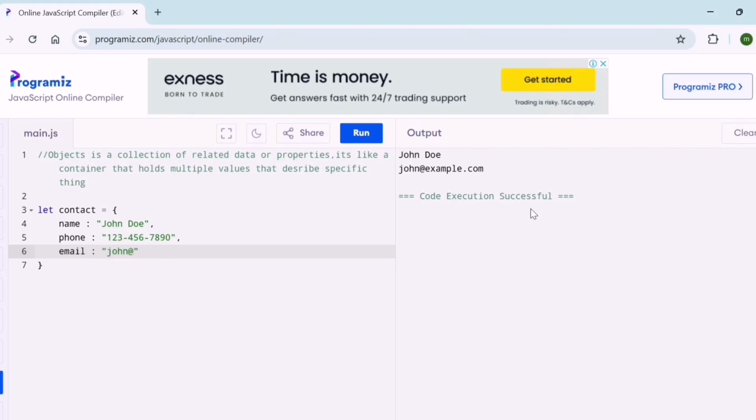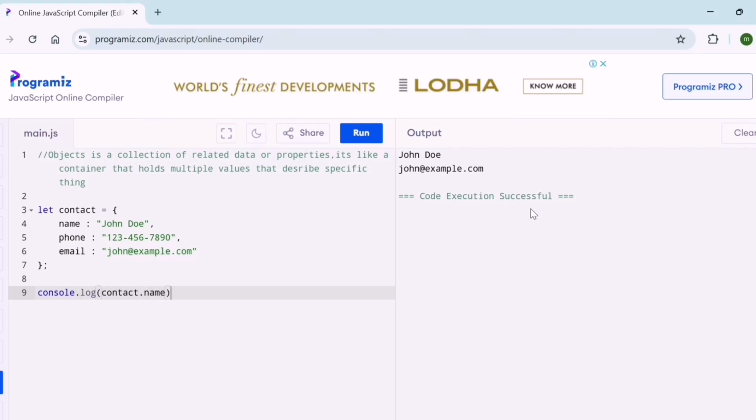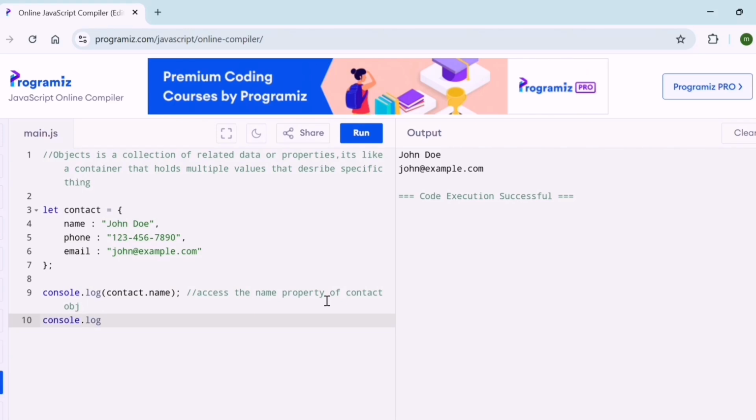console.log(contact.name) accesses the name property of the contact object. console.log(contact.email) accesses the email property of the contact object. In this case, the contact object stores the name, phone, and email of a person. You can access each property using contact.name, contact.email, etc.